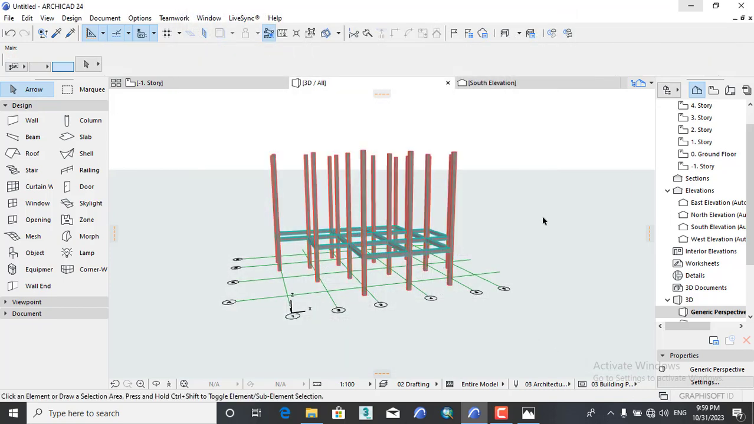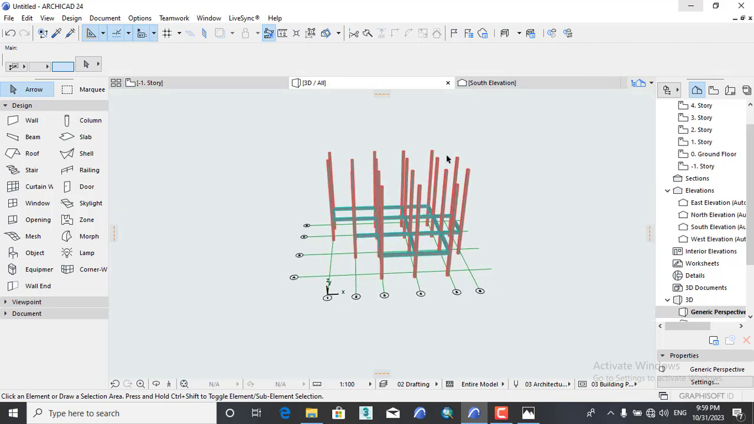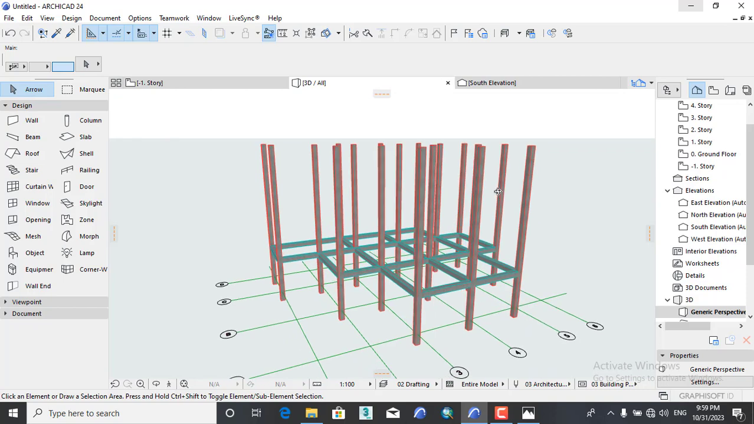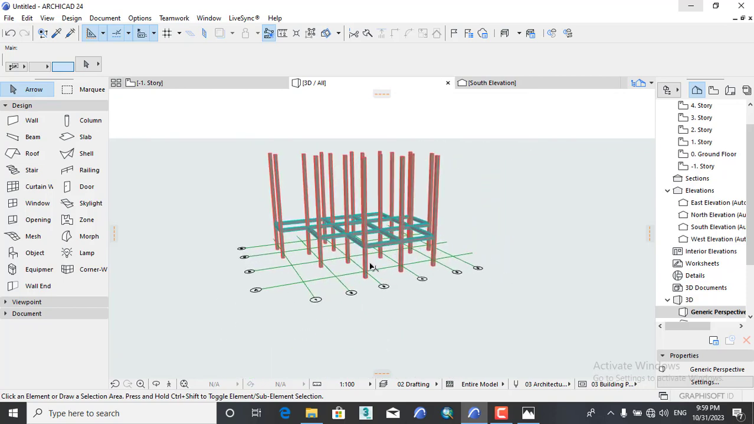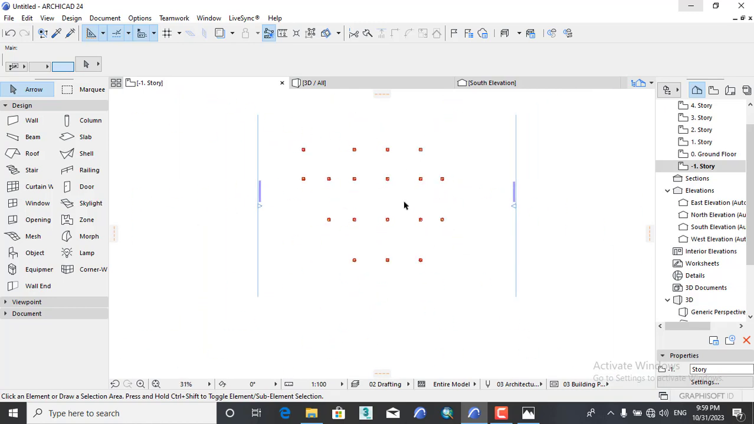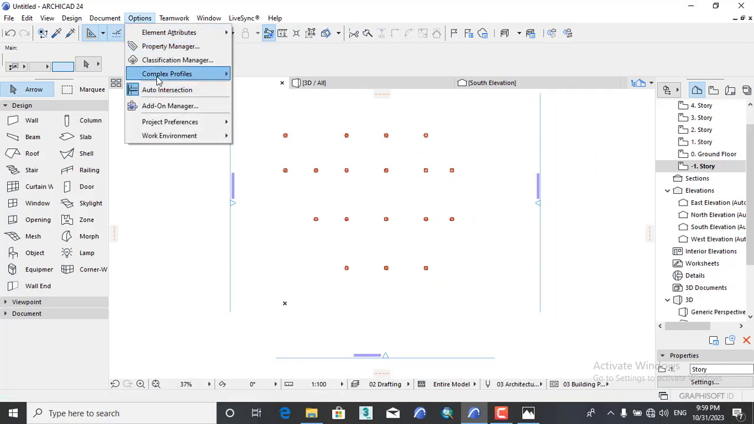Okay, this one is okay. Also we need this 4 column too. It's okay now. Then come here, we have the column. So if we have the column, we should go to here for creating the foundations.